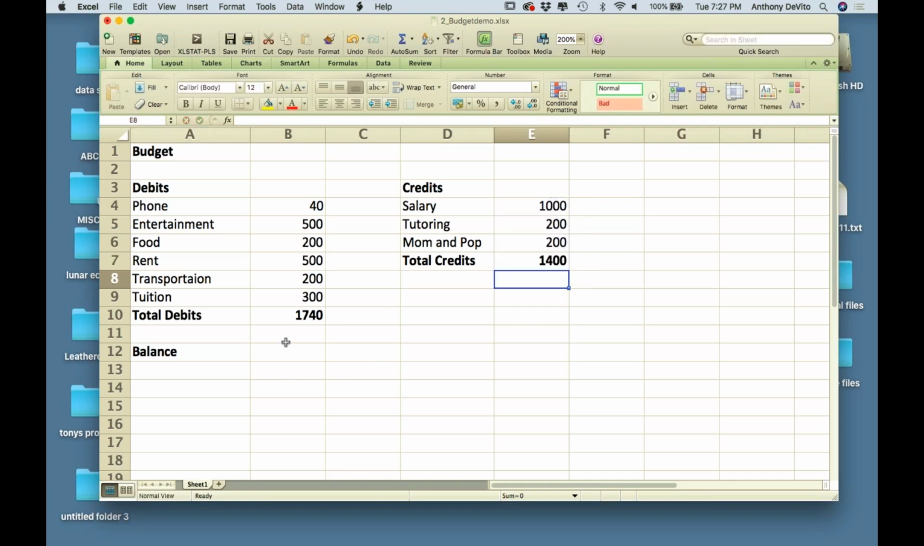Okay, so we've got a problem here. The balance is equal to, let's see, our credits is 1440 minus our debits, and we come up with 90 minus 340. So now we've got a problem, right? We're going deeper and deeper. I know you're familiar, you're students, you've got loans, I know you're familiar with this problem, right?